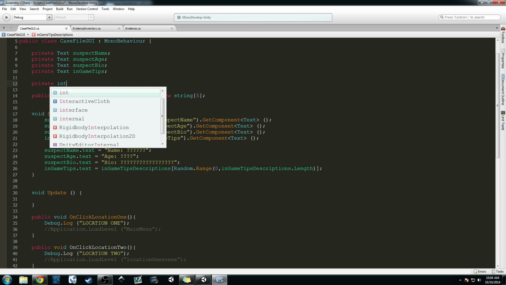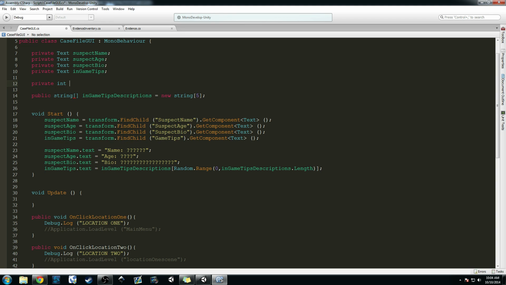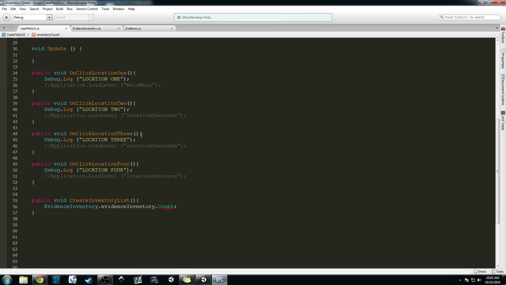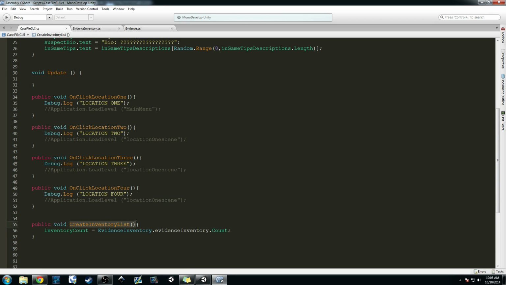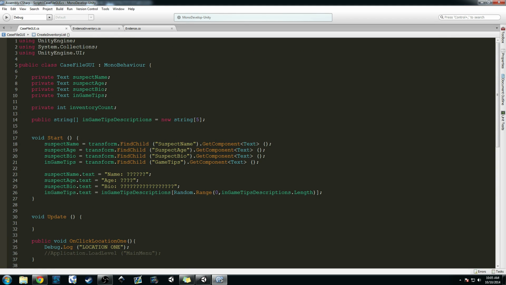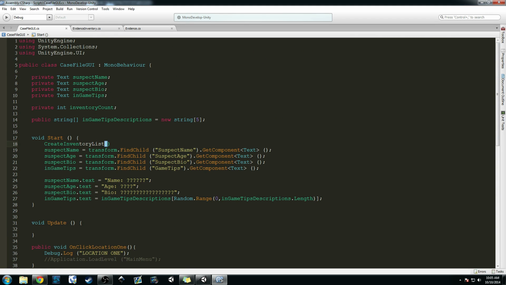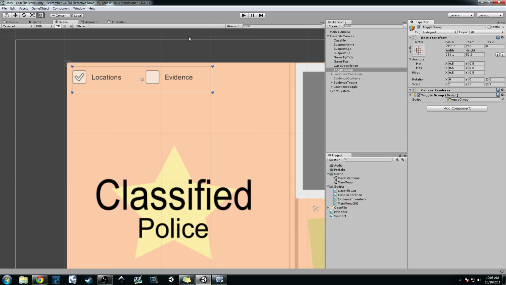I'm going to create a private int up here called inventory count. It's going to look at that list. It's going to go ahead and count every item in there, and it's going to return a number. So if I actually go ahead and call this function at the start, let's see, we should have 0 in there. Or it might be 1. I'm not exactly sure. But let's go ahead and call that. And I'm going to go ahead and press play.